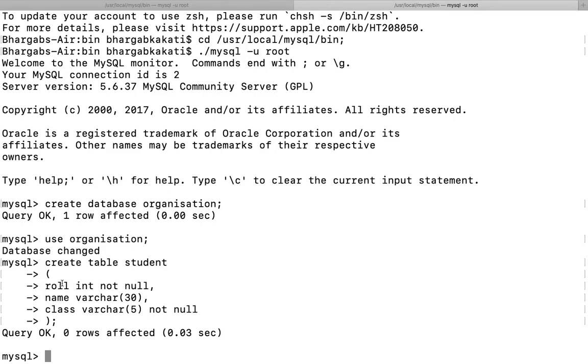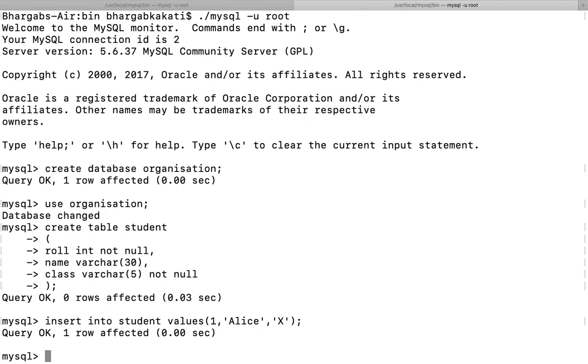As you can see here, I have given the not null constraint to the columns roll number and class. So while entering data, it must be ensured that these two columns should not be left blank. Now let us insert values into the table by the syntax insert into table name student, then values: roll number as 1, name as Alice, and class as 10. So the value has been inserted.